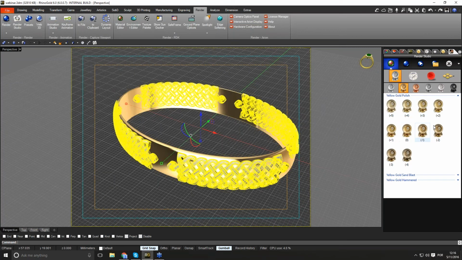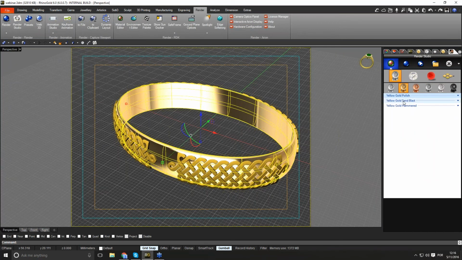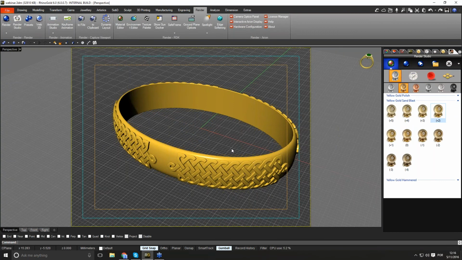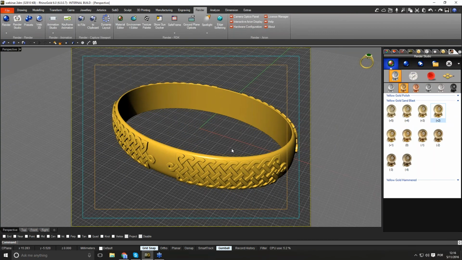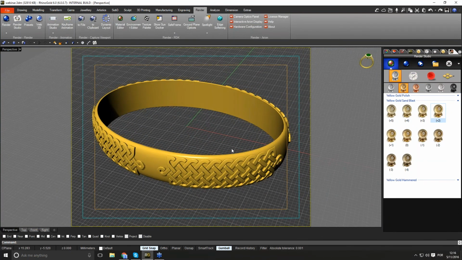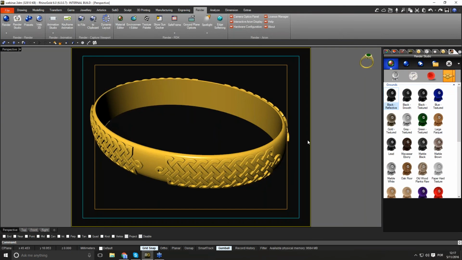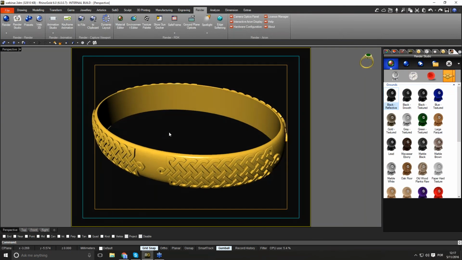Let me choose something lighter like this one, double click, and then on the bracelet I will use sandblast. So I can use polish, and in here I have the sandblast. Just double click to apply the sandblast, and now I'm going to define the render position. I can even go to the ground option and let's use for instance black reflective. So just double click and the ground will be automatically applied.